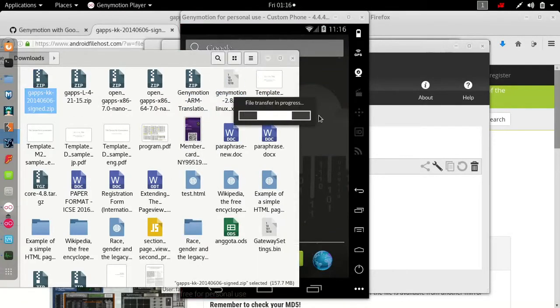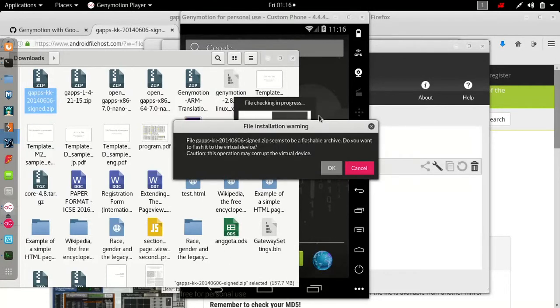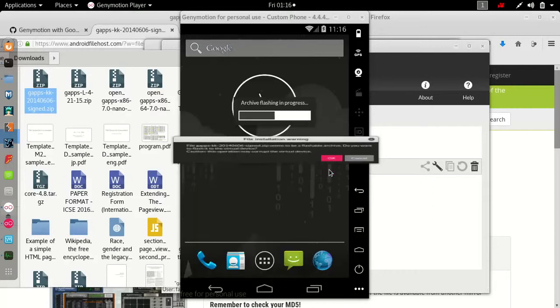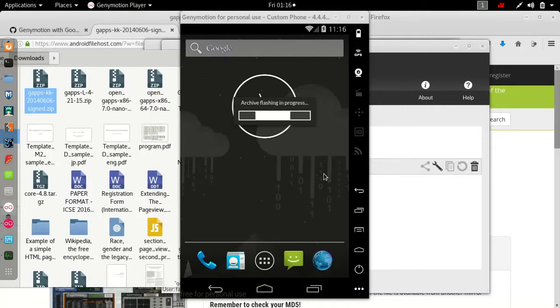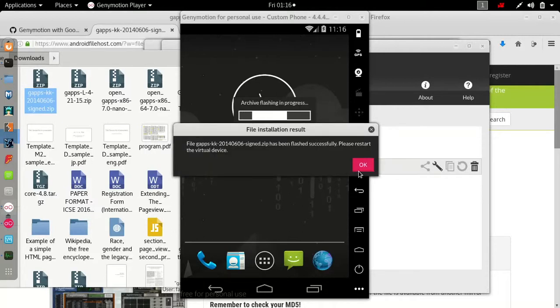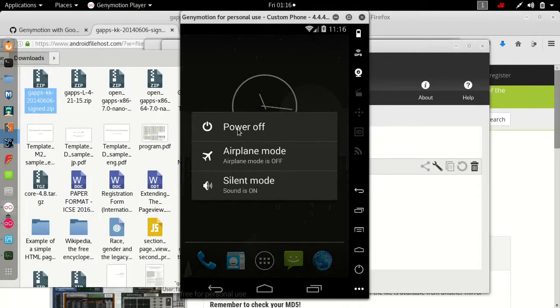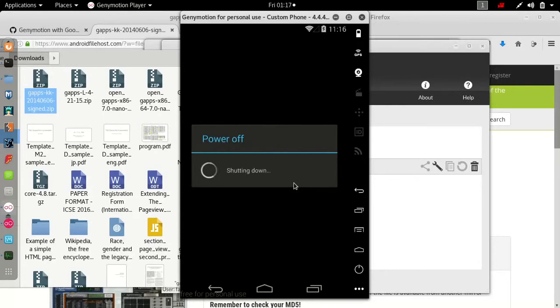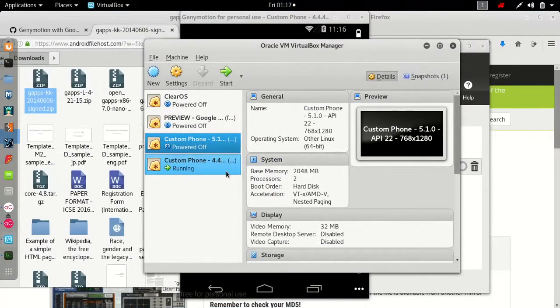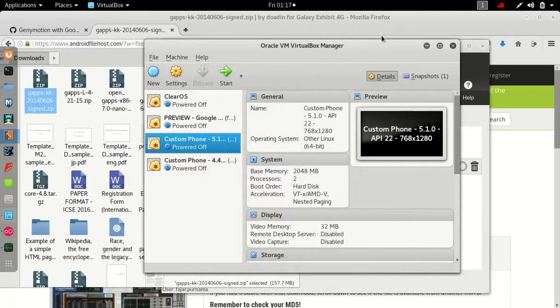It's quite sad that I have to use the old version though. Let me know in the comments if anything works for you for a newer version. Okay, it's flashing. And let's go. Power off. Turning on your phone. Okay, I'm waiting until this is dropped. Okay, let's drop and start.